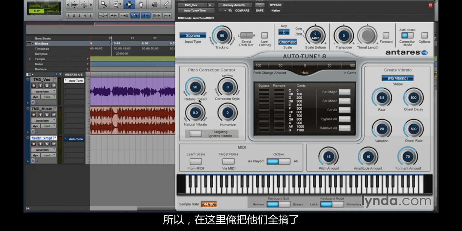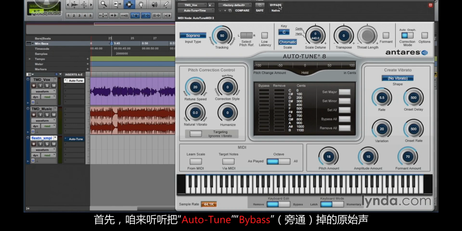So I've brought this up, and let's go ahead and just listen to what we're going to be working with, Auto-Tune bypassed.